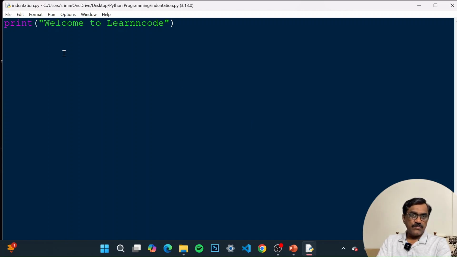I said the minimum number of spaces required for maintaining indentation is 1 space. You can go for 2 spaces, 3 spaces, or you can press tab. Any number of spaces you can use, but the minimum number of spaces required for maintaining indentation is 1. See here, before print, I'm just going to press tab, meaning 3 spaces, right? Now I have done some changes. Whenever you make changes, you have to press Ctrl S. Every time you have to press Ctrl S.